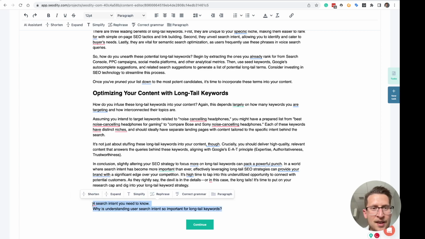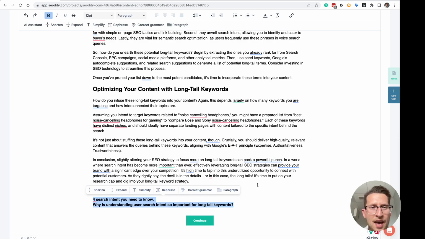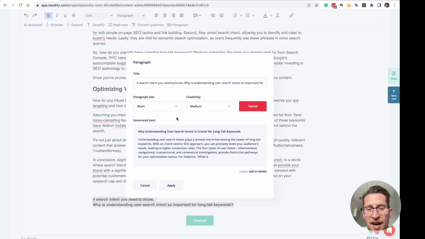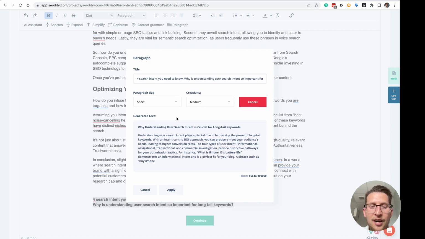So we will make a new paragraph based on our text, but what AI Content Editor is doing, it knows the whole context of the article or of our SEO data. So let's look at this. You can choose the size of the paragraph and creativity, and let's generate the text. And of course this text is based on this specific title we made, but also on the whole article.